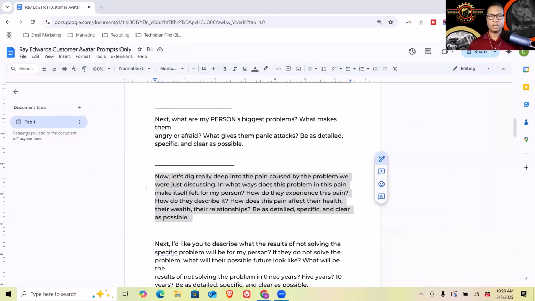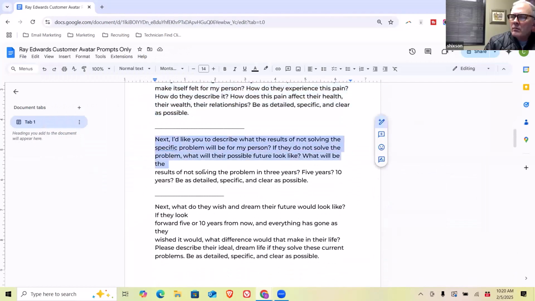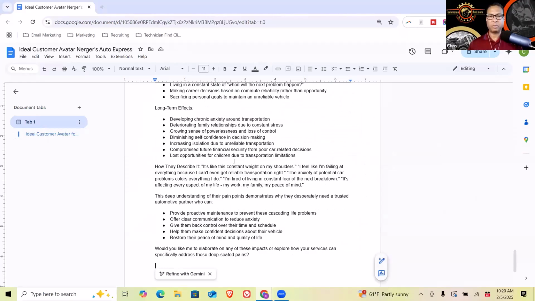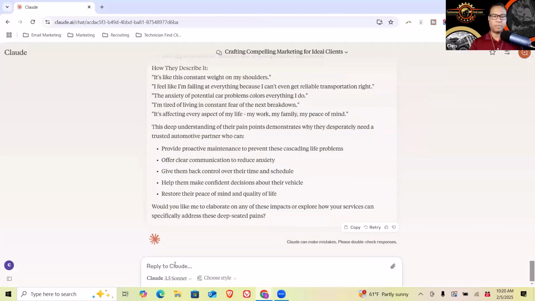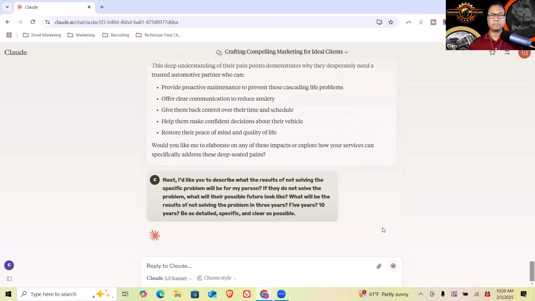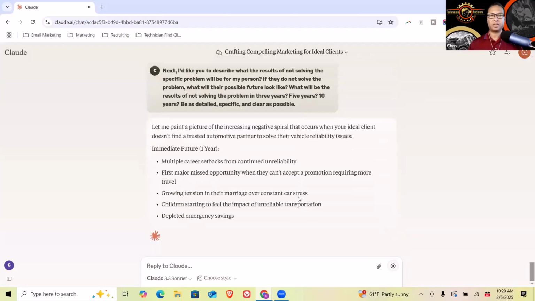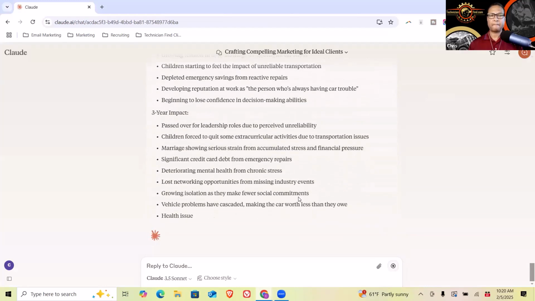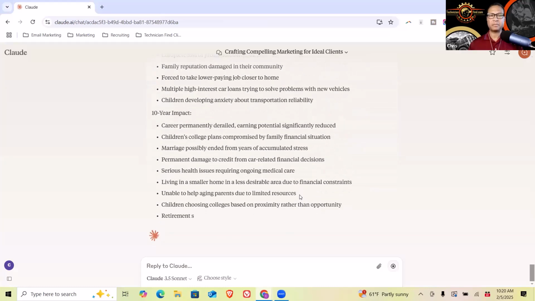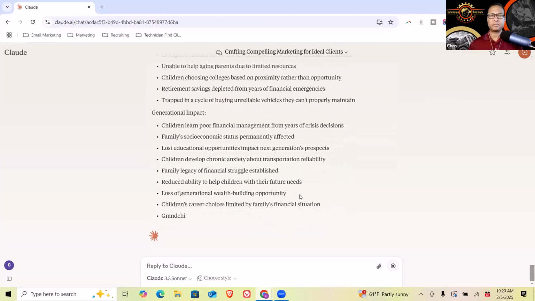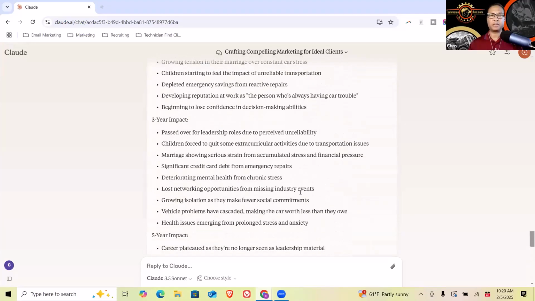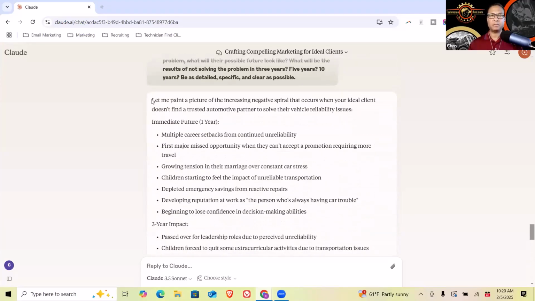See, you can see the pattern here. Next, we're going to describe the results of not solving the problem if they don't do anything about it. This is about amplifying the pain, which is a copywriting technique. And you can see how fast it generates this information. 3-year impact if they don't deal with it, 5-year impact, 10-year impact. That's wild. Yeah, it's just generating all this on demand.